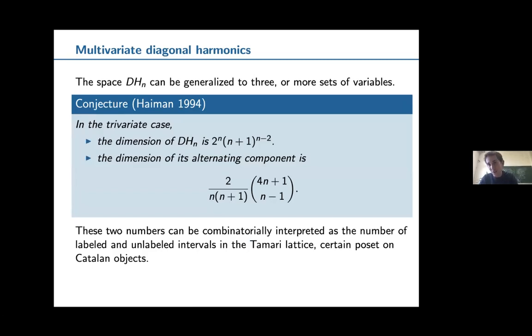And well, now, so we did one set of variables, we got n factorial, two sets of variables, and we got parking functions. You can go to more sets of variables, do it the same for 3 sets of variables, 4 sets of variables, and so on. In the trivariate case, Haiman made some computational experiments and he found these 2 really nice numbers. So the dimension of these spaces is given by 2 to the (n+1)^(n-2). And the alternating component is also given by a really nice product formula.